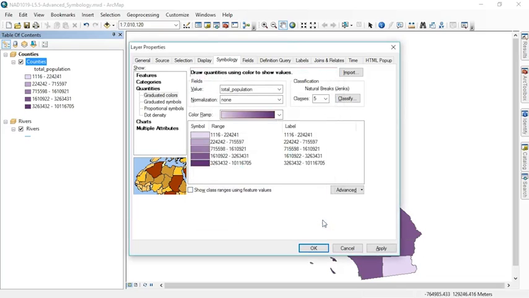So I pointed out that we can change the number of groups here before, but let's just do that now to see what happens.